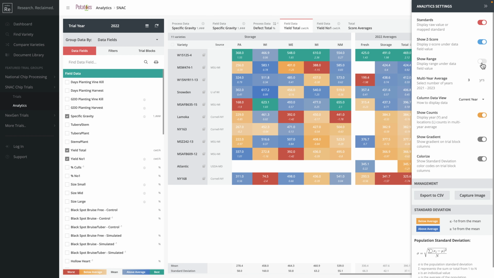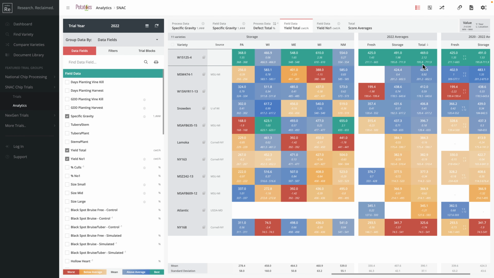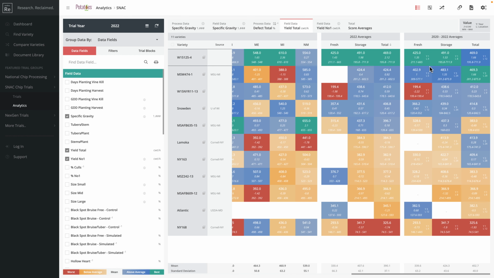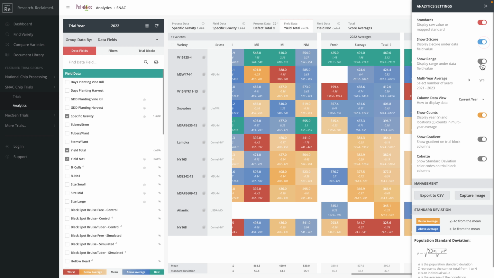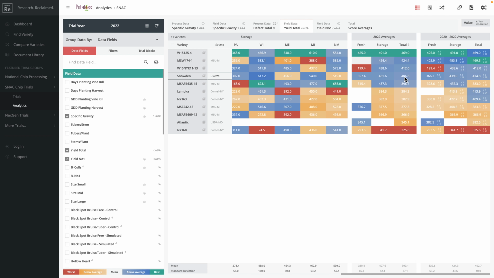The other thing that you have the option of doing is turning on ranges. Ranges will show you the range of values that make up the average that you're looking at here. You can see, as in the multi-year averages, there's a little Y value and an L value. The Y value is telling you the number of years that are represented in that data, and the L is telling you the number of locations. It gives you some indication as to the reliability, the consistency, and the performance of a variety. I'm going to go ahead and turn those off just so we don't overclutter our table here at the moment.